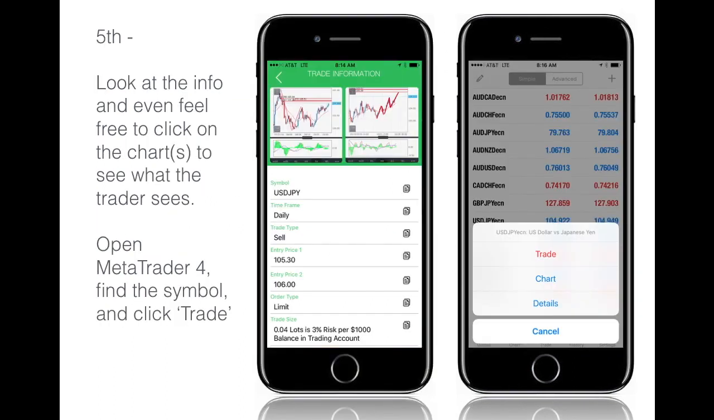Now, fifth, you want to look at the information, and you can even feel free to click on the charts. You can actually zoom in and zoom out on the charts. It's going to show what they see and what they predict for what's going to happen to the trade, and kind of really taking a look at what the trader actually sees. And again, you can see who the trader is and their background and everything. And so those charts there at the top, you can see that.